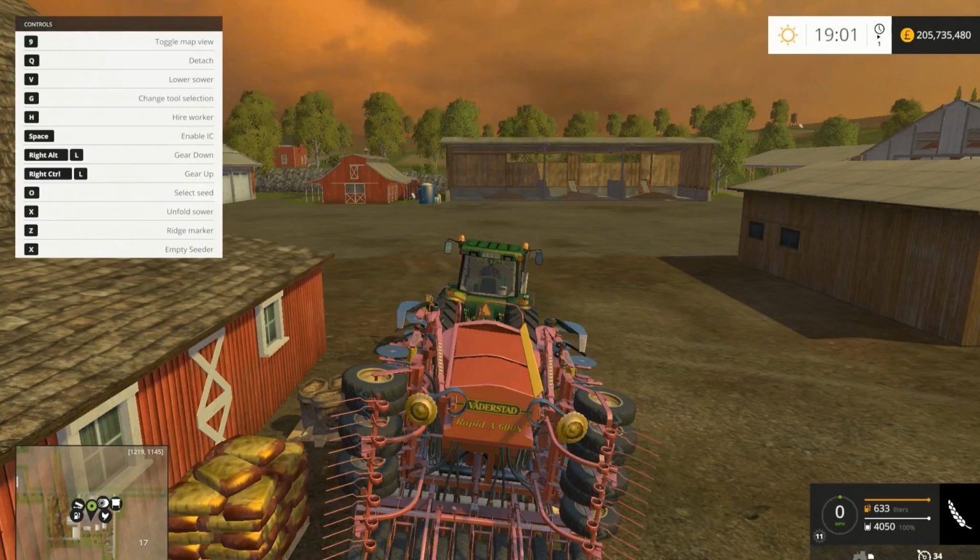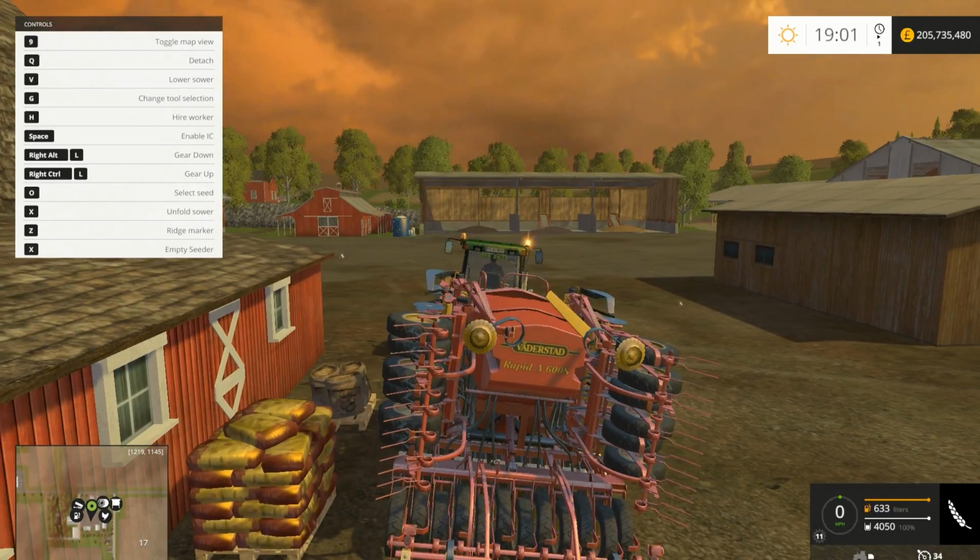Empty seeder is the X button, which is a miscalculation. Like everything else I've put it on doesn't unfold. This does. Bugger. I couldn't even tell you what I've rebound it to now either. I think I meant for R.